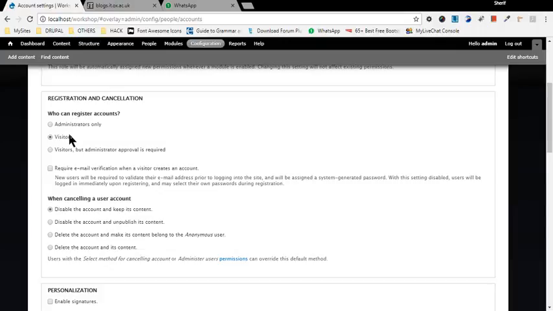But if you don't want anybody to have access to your website, you want only the administrators to be able to create users, that is why you have administrators only. This will imply that only the administrator can create user accounts on that website. Then the third option that we have is visitors, but administrator approval is required. When a visitor visits your website and they register on the website, they won't be approved immediately, until an administrator logs in and sees a list of registered users and then approves that user if they want to approve that user.